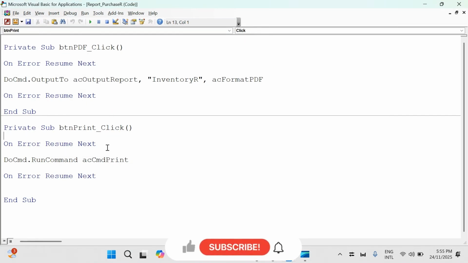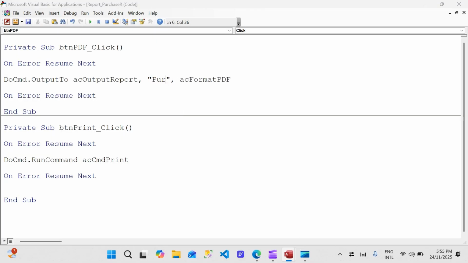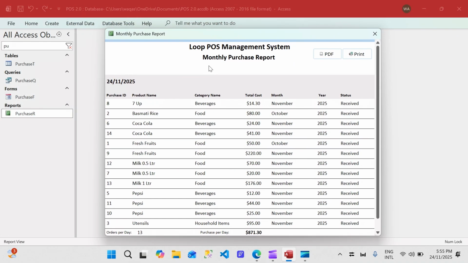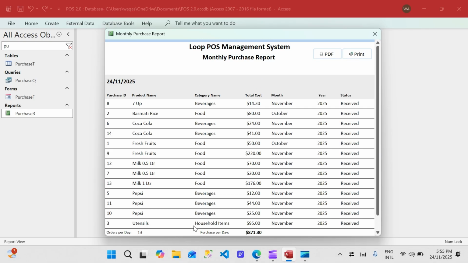So right here is the print command, but this one is required. So purchase R, that's the name of the report. Okay, so let's come here. Monthly purchase report. So the caption is corrected. Purchase per day. Purchase for a month. Orders per day. Orders per month. So there you have it.